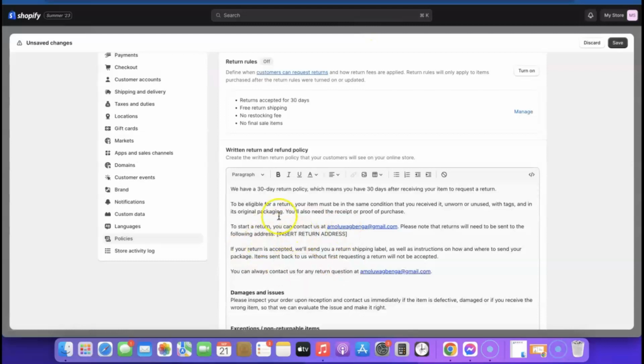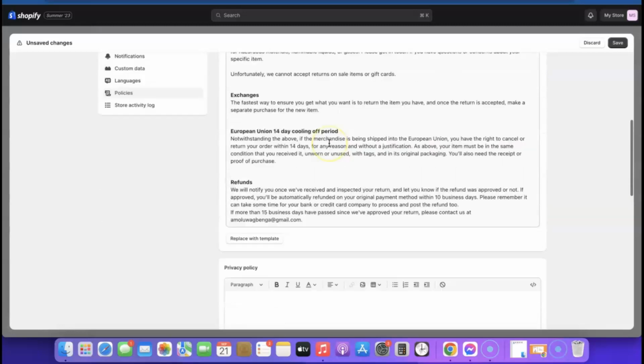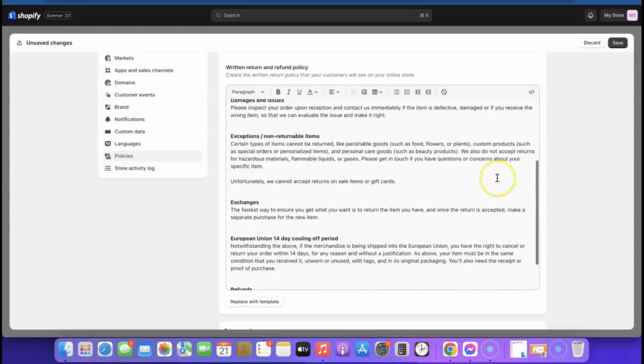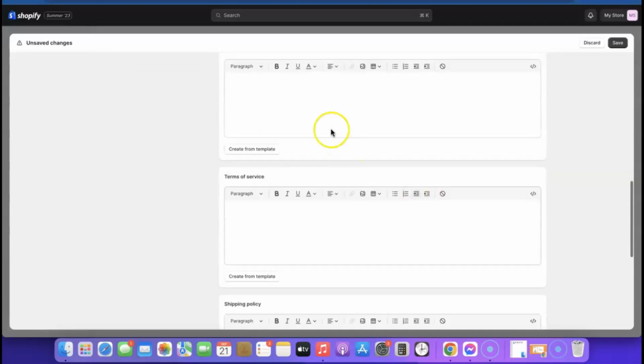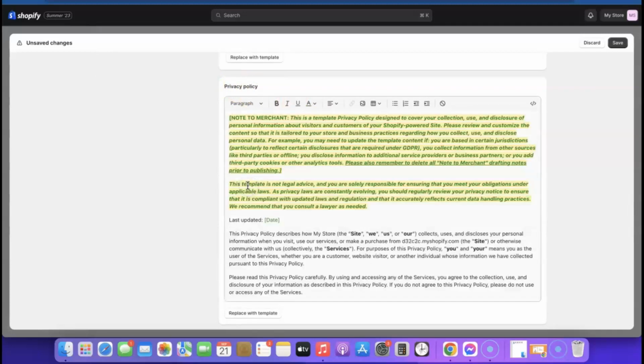So once you click on generate from template, you want to add your own email address, and there is some text you want to remove there. From this insert return address, you want to make sure this is not there. You can either add your address there or remove it. So once you've done that, you want to scroll down again, then come over to privacy policy, then click on create from template.